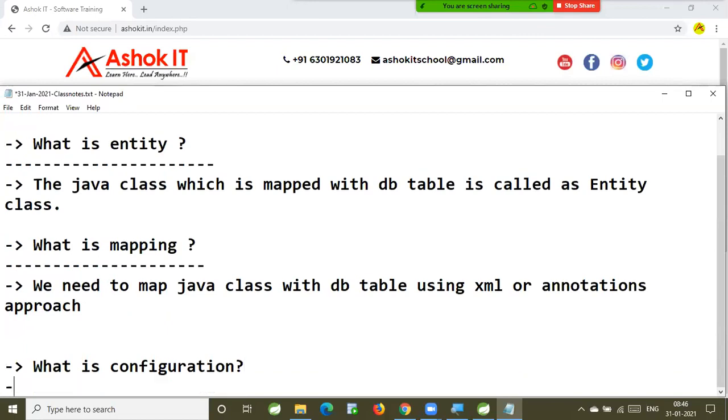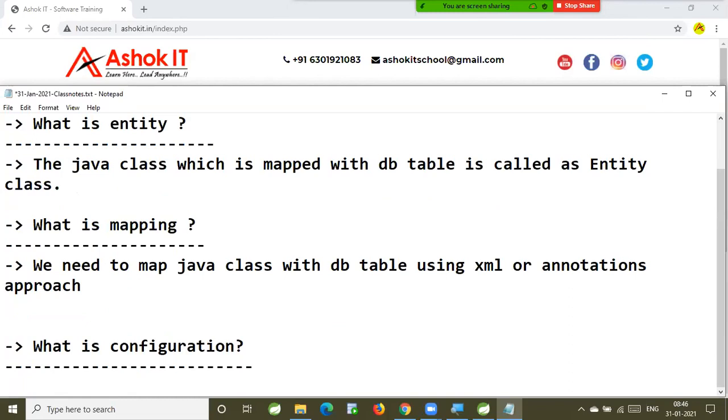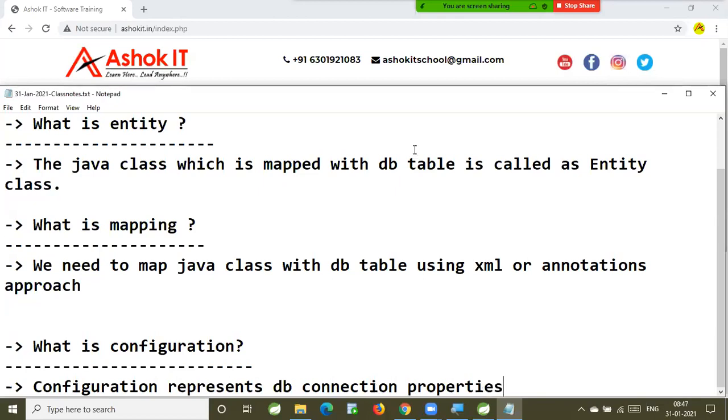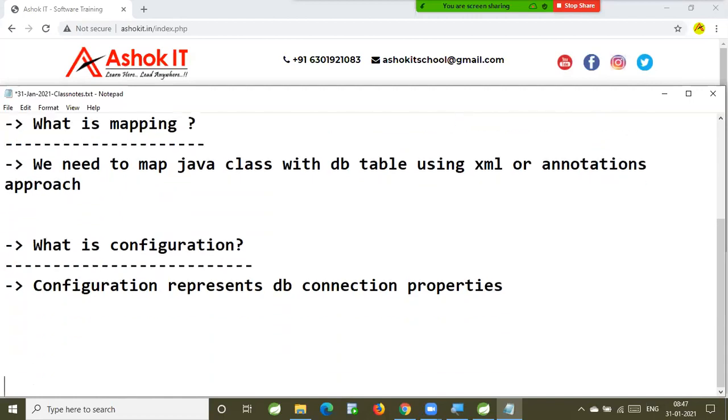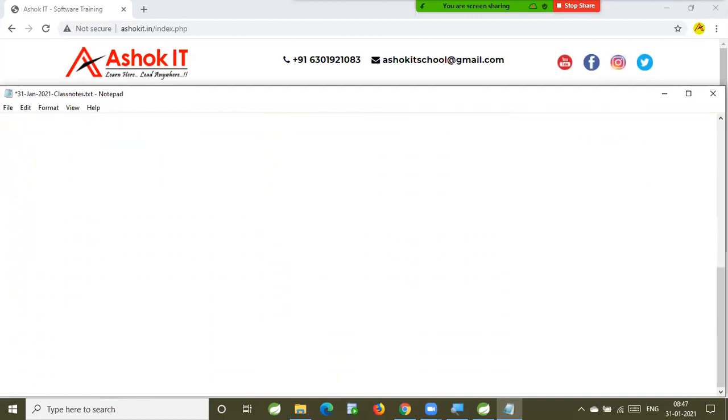What is configuration? We'll configure database connection properties. Configuration represents database connection properties. Got it? Fine. Right. So guys, as per previous classes, I hope all of you have done database server setup and database client setup also.